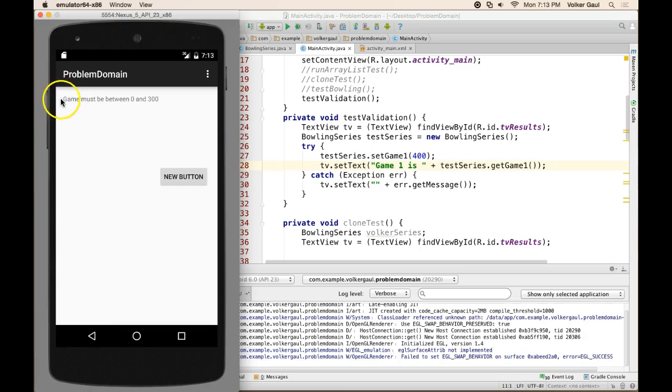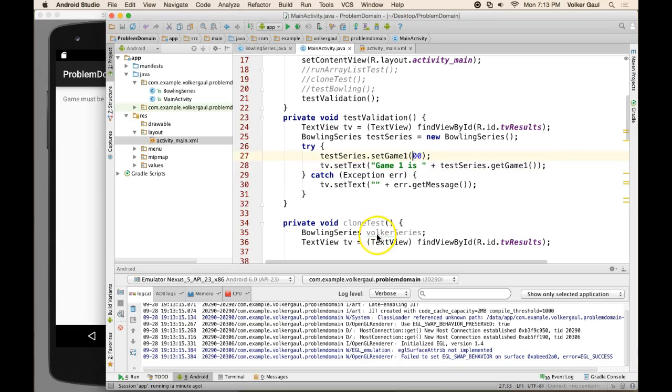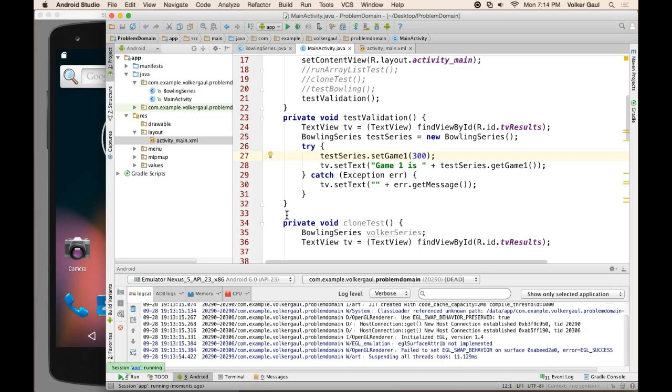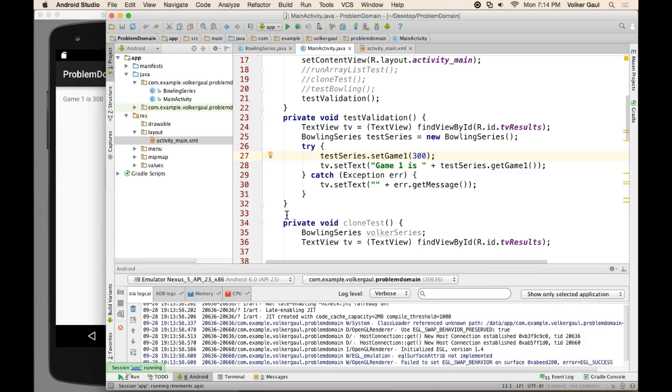And now that prefix, whatever it was, the Java language exception is gone. So that's a little cleaner. And then just to test it, change the number. Seems to work.